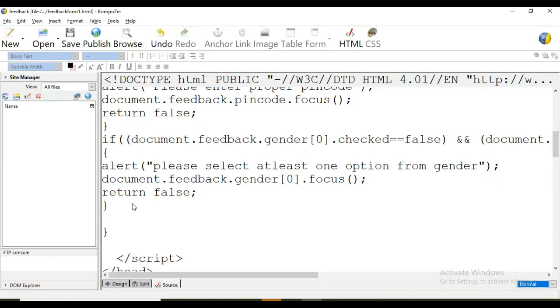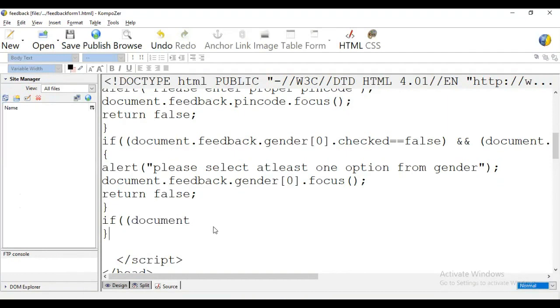now I'm typing here another if. This is again two parentheses, document dot feedback, that is your form number, dot hobby. Let's check whether the name is hobby or not in that coding part.